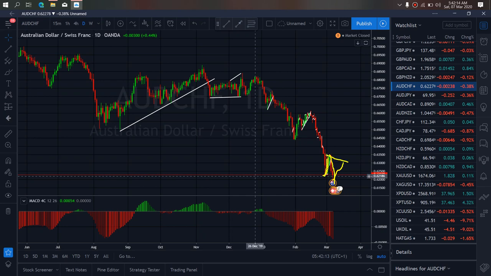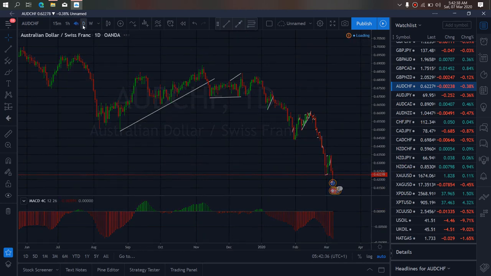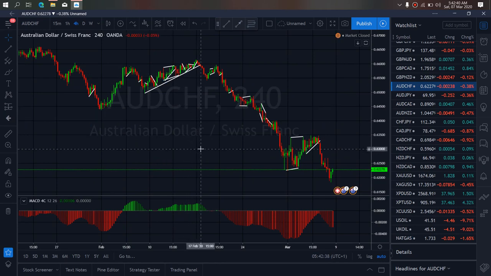As we see this as A wave, they drop for B, they will give us C and continue more to the downside before the big buy upside will start for us. We expect big buy to come through, but they are not yet ready for that buy. We zoom to the 4-hour time frame on Aussie Swiss. On the 4-hour time frame, we saw they give us this corrective A, B, C, and they dropped down.